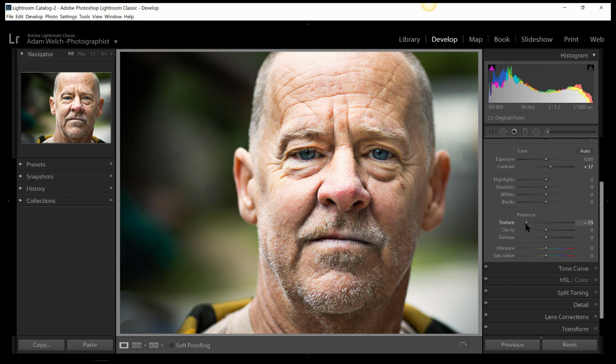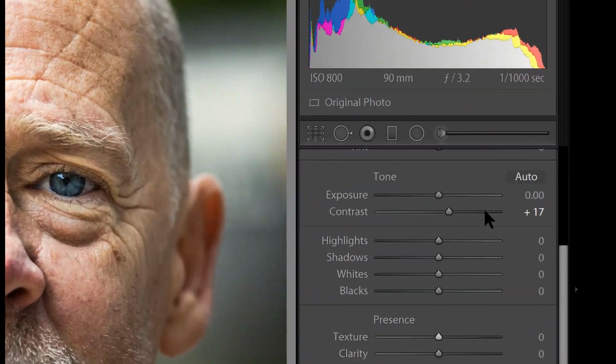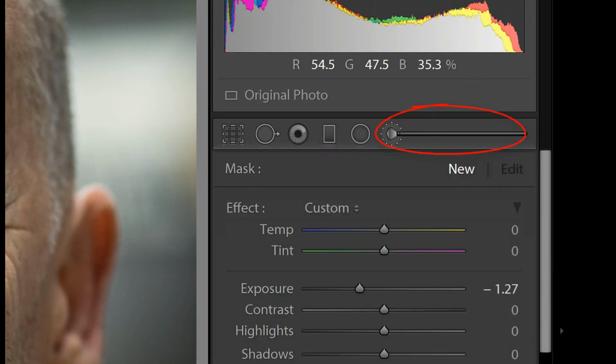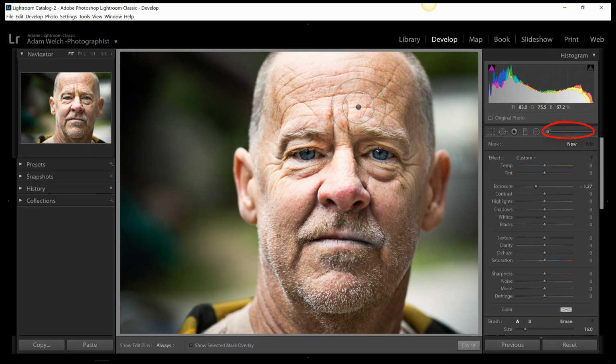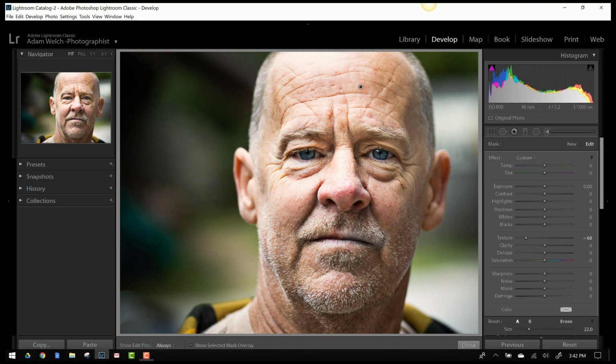But the best part about it is that you can apply it locally as well as globally. And we can do that locally with our adjustment brush or any of the other tools up here in the local adjustment portion of the develop panel. But you can paint in that skin smoothing effect wherever you want it and not in the places that you don't want it. And that's an excellent way to locally adjust the skin smoothness of your portraits.